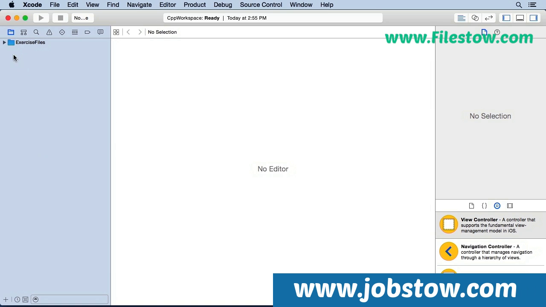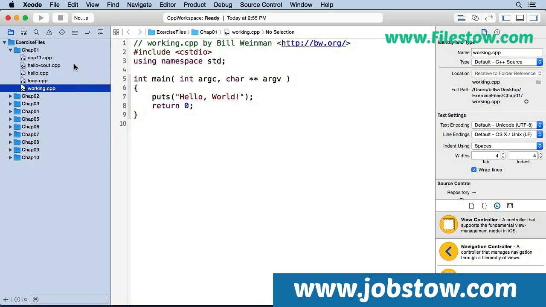And now I have a reference to my exercise folders. It didn't actually copy the exercise folders. This is simply a reference to the exercise folders on the desktop. Now I need to create a project for working with the exercise files. This is not a project, and Xcode will not compile these files directly from here. So here in Chapter 1, we have these files, but Xcode will not compile that.